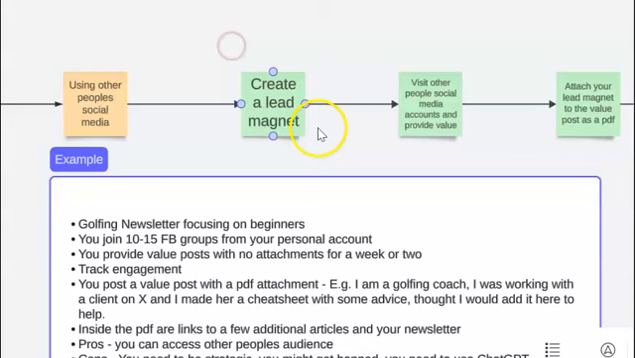So the first thing you're going to do is create your lead magnet. Now, this can be the same lead magnet that we talked about creating in the previous video. It doesn't have to be a different one. All it has to do is serve your audience. You're going to give a huge amount of value, and in exchange, you're going to get that person's email address on your newsletter list.